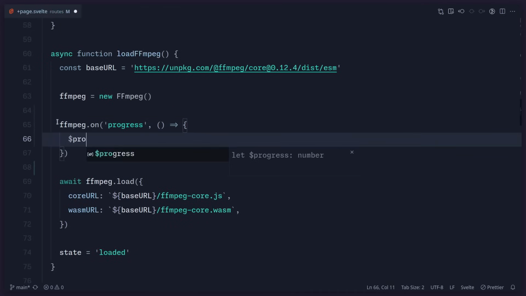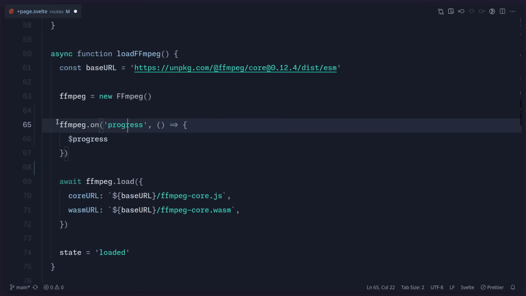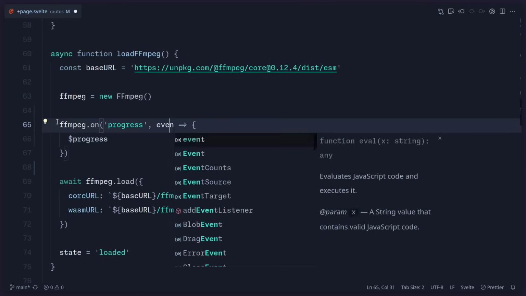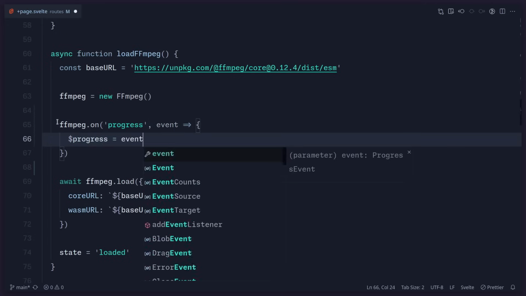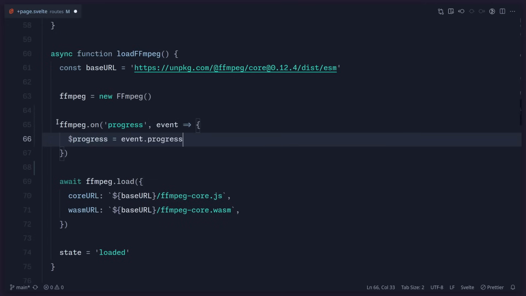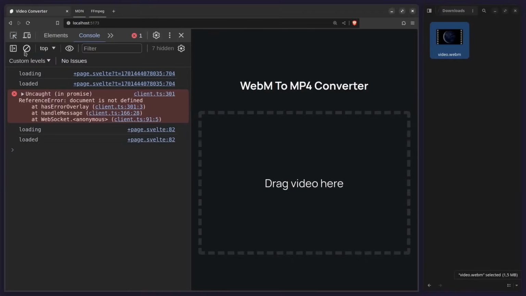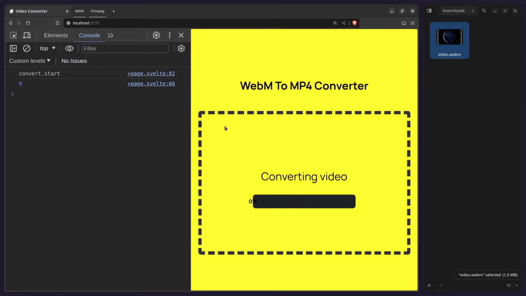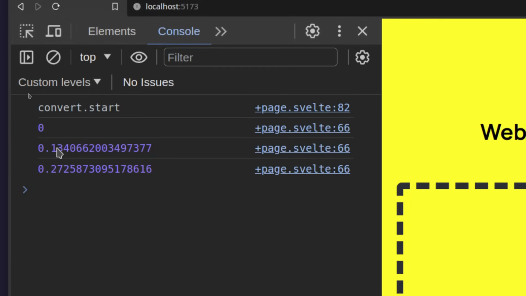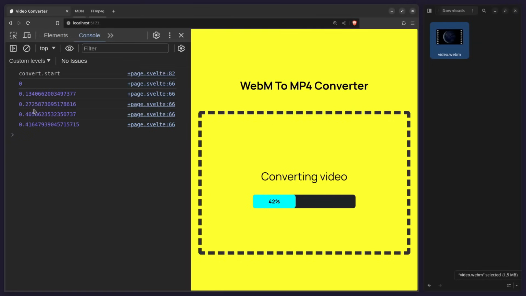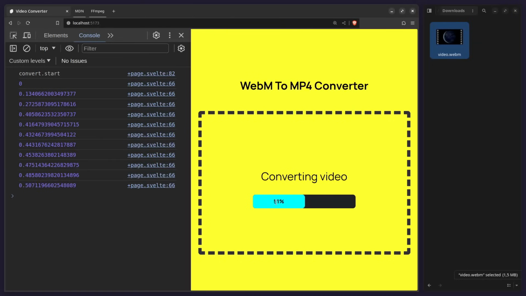Now we can reassign our store progress. In this case, we get this event, so we can say event progress, cool. And now we can multiply this by 100. Let me just really show you. If I say console log event progress, awesome, cool. So now this is loaded, and here we see what it outputs. We get these decimals, and here we're going to convert the video. So this is why you multiply by 100. And that's how simple that is.